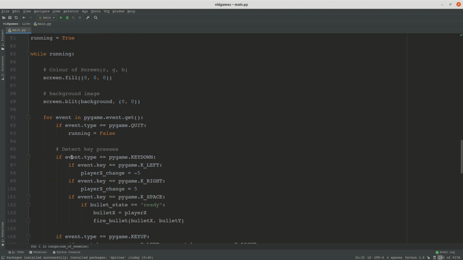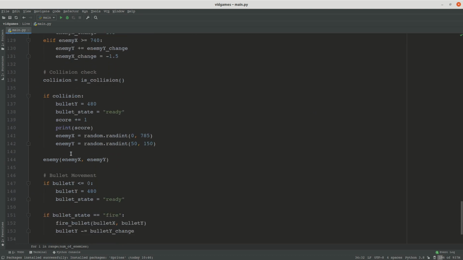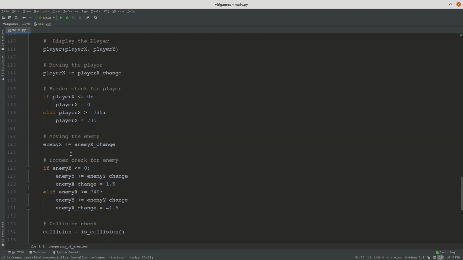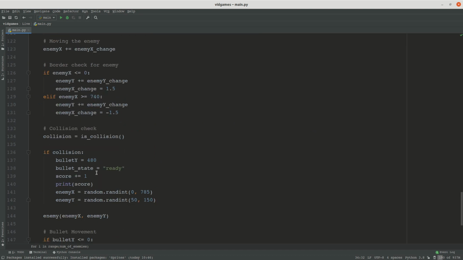And now down here we want to add this, where is it again? We want to add this enemy movement, the border check and the collision to our enemy.